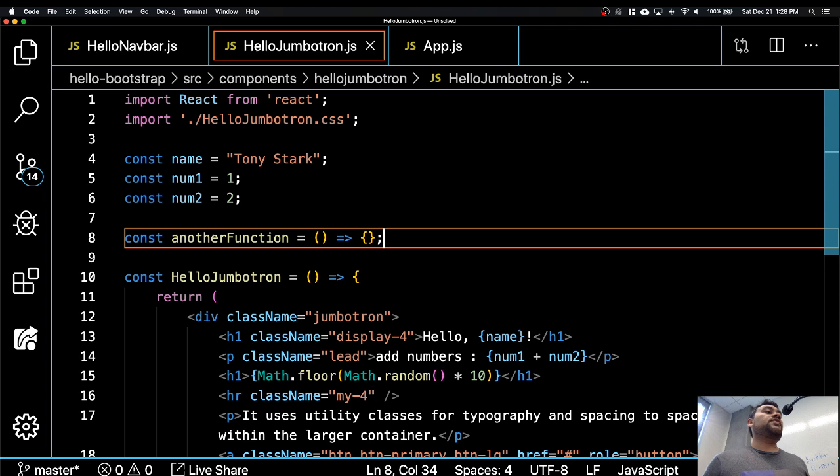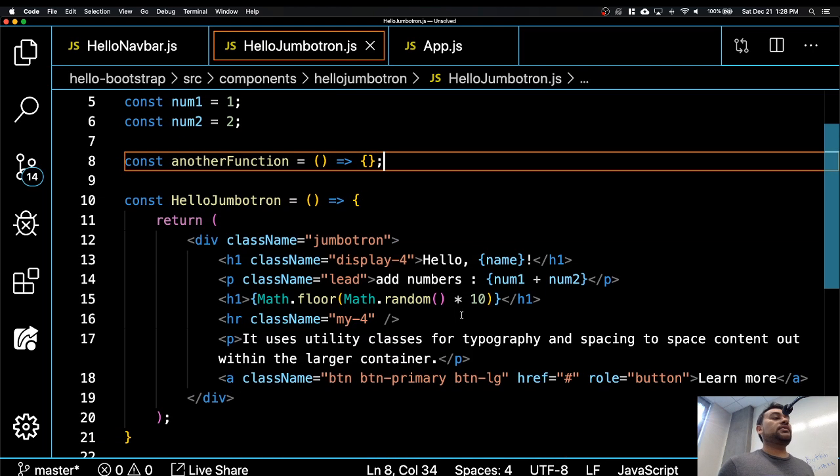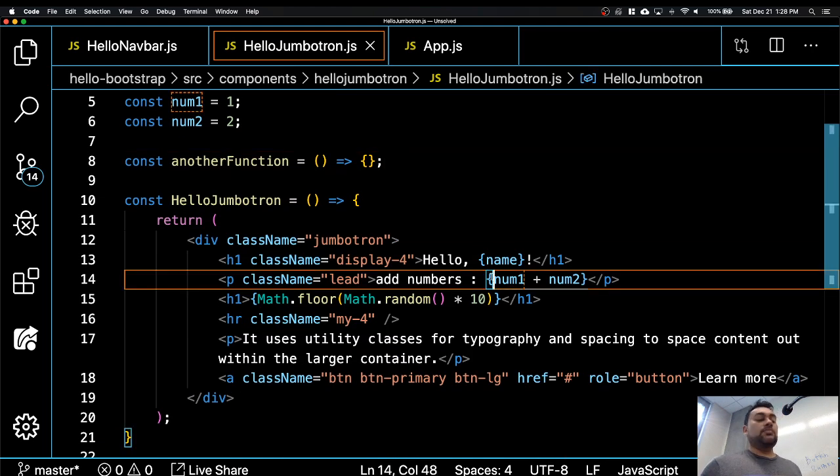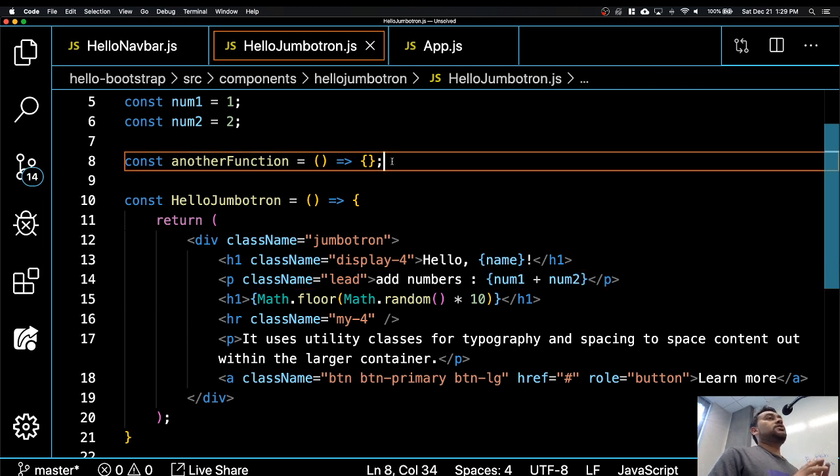Okay, you can declare more functions and call these functions over here. Same thing, just put the function name over here. This will call the function. Anything that you can do in JavaScript is valid over here. Right now it doesn't do anything, we'll take a look at it, but this is what JSX is.